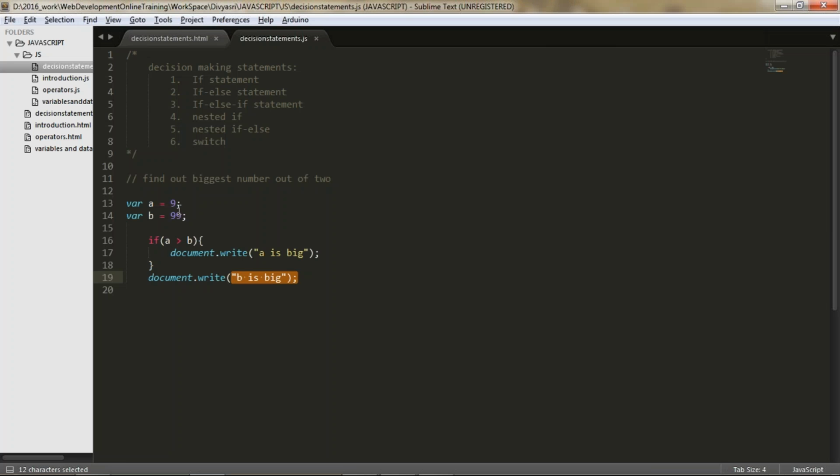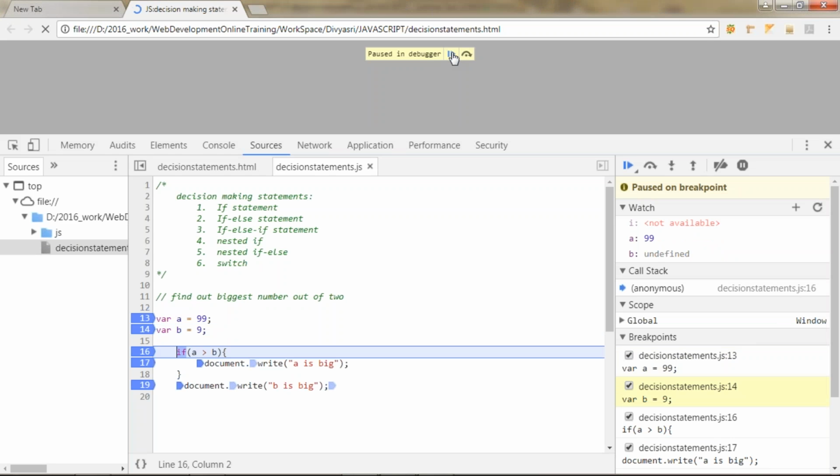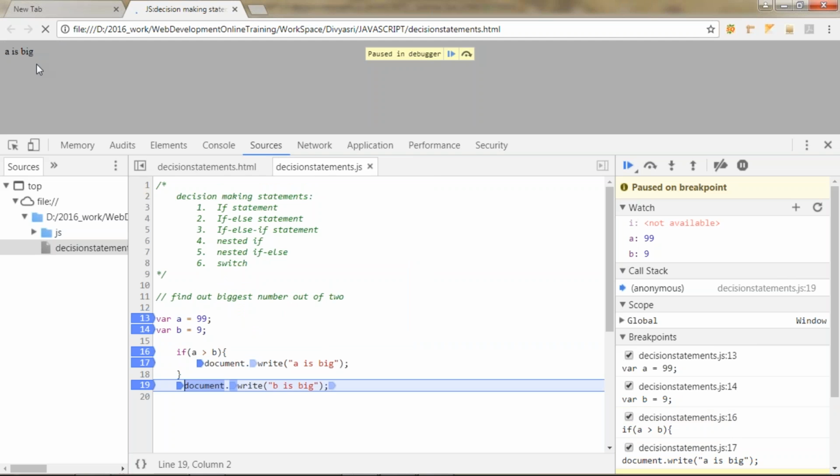Now let us make some changes in the code. I'm going to take 99 in A, 9 in B. So A is big and B is small, so obviously I will get this one. Let us execute in the debugger. See, the control is trying to check the condition. If the condition got satisfied, that means if this is true, then it will come to this statement. Yes, it's true, that is why it came. Now what output will you find here? Fantastic. A is big. Okay, let me complete the program.